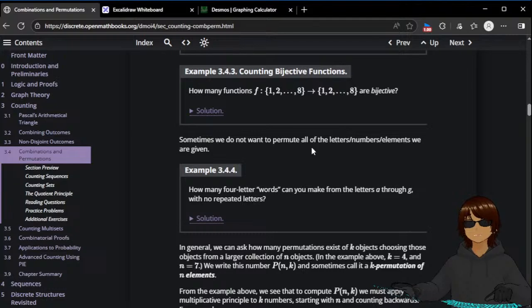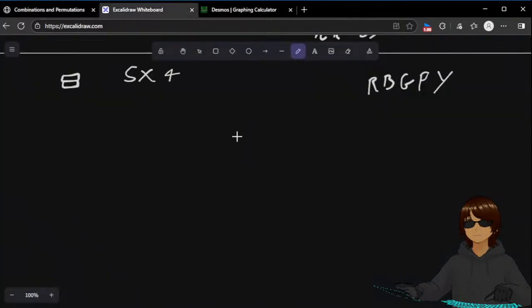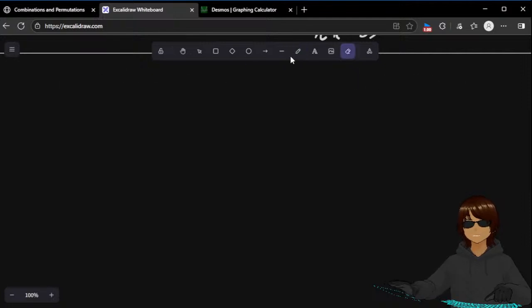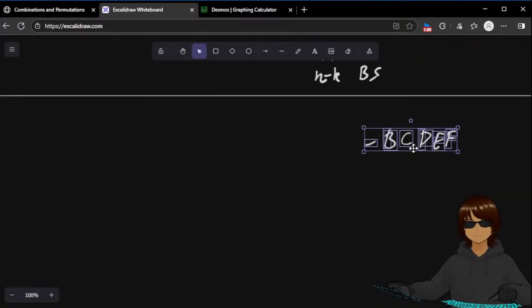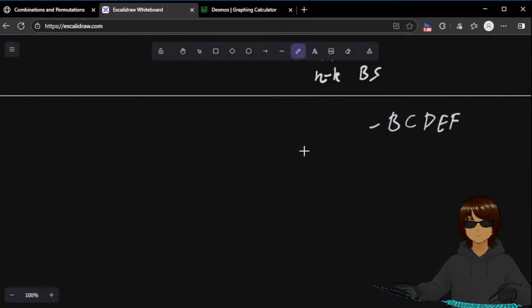Sometimes we do not want to permute all the letters, numbers, or elements we are given. How many four-letter words can you make from the letters A through G with no repeated letters? So A through G: A B C D E F G. 1, 2, 3, 4, 5, 6, 7.